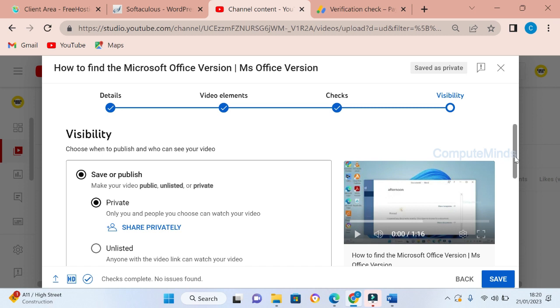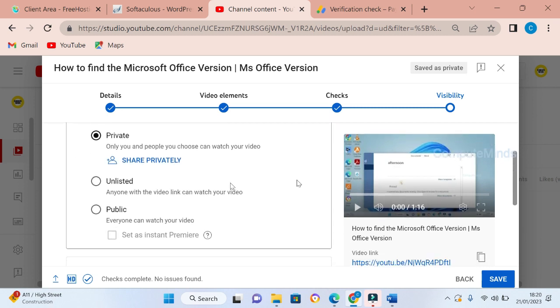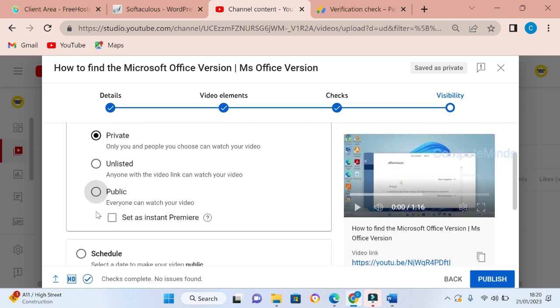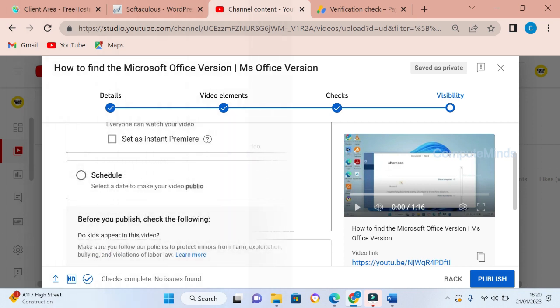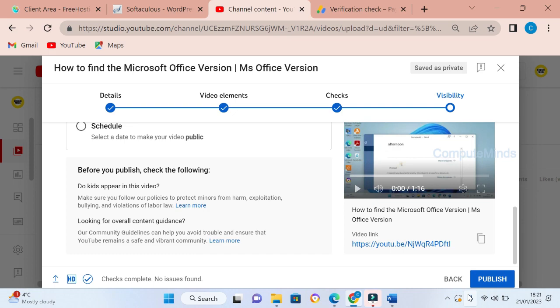Now you can select private or public. You can select public, so it will be visible for everyone. Here is a schedule. With schedule you can choose your timing to make your video public. Then after finishing this, you can give publish to publish your video.